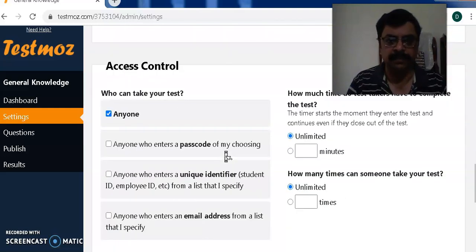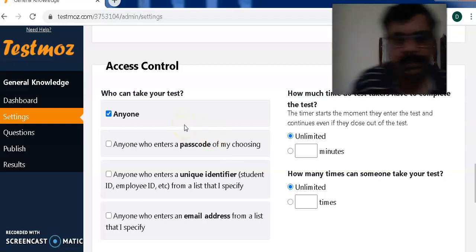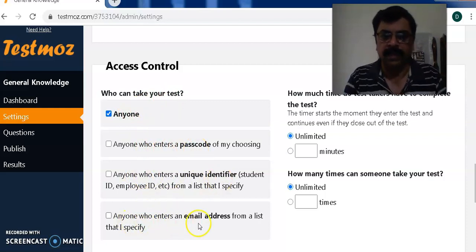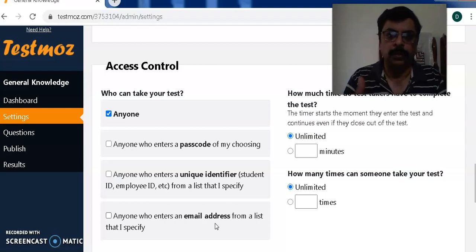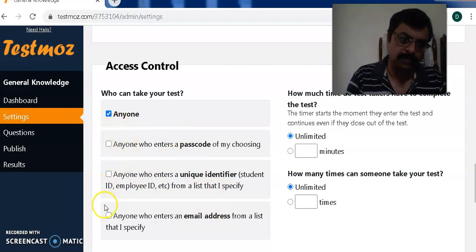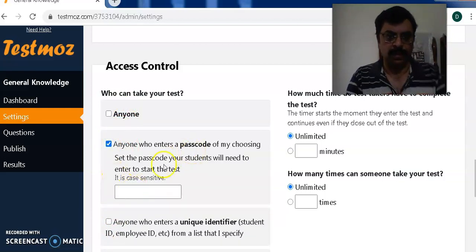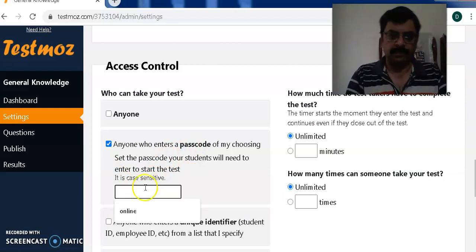Access control, as I said, sometime you don't need to change the password or the coding they have given. Anyone, see, now who can take your test? Anyone who enters a passcode, or anyone who enters a unique identifier, or anyone who enters an email address from a list that I specify. So this is up to you whether you want to secure your quiz by using a passcode or a unique identifier or an email address. That is up to you. So anyone, if you want to keep all these three, then you can, this is a checkbox, you can take here also. So it is case sensitive. You have to enter a passcode. Now you give a passcode to it. Say my passcode is online.